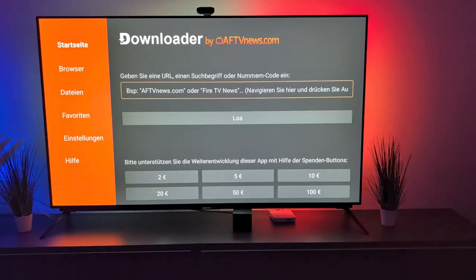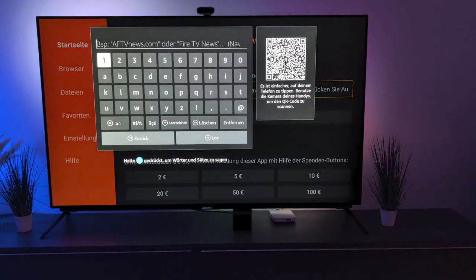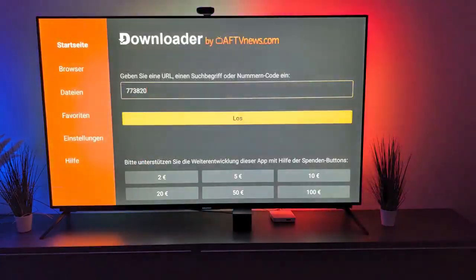We give you the downloader code. Then you don't have to type around for a long time and search for the address or whatever. And in this search field you have to click in. And as soon as you have clicked in here, you enter the following numbers. So 7, 7, 3, 8, 2 and 0. And on start. As soon as you have entered this, you will be redirected to the page where you can download the code.